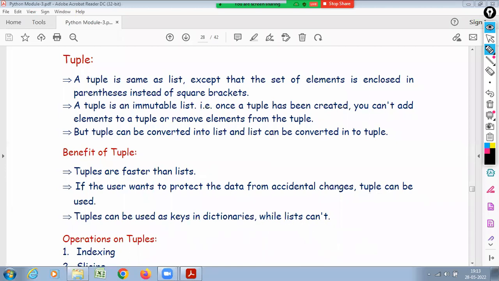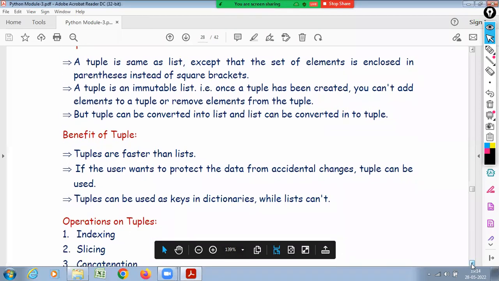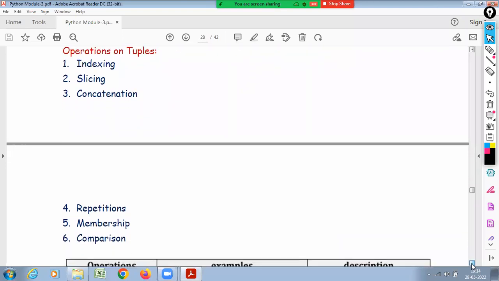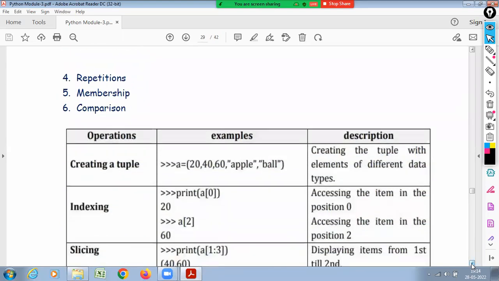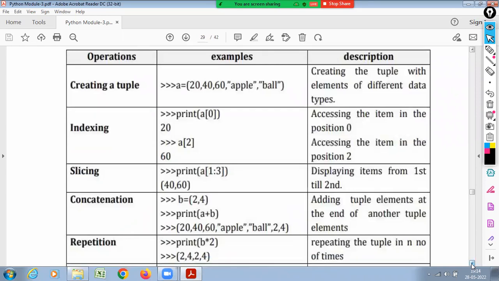So we'll see some of the operations in the tuple. First we will see the operations: indexing, slicing, concatenation, repetition, membership, and comparison. Indexing means we'll see how to create a tuple. So we can see an example.